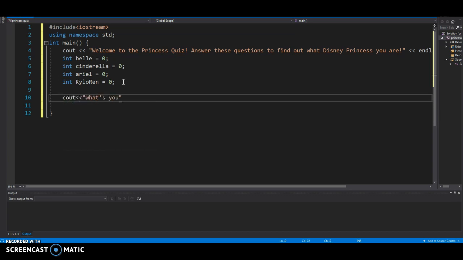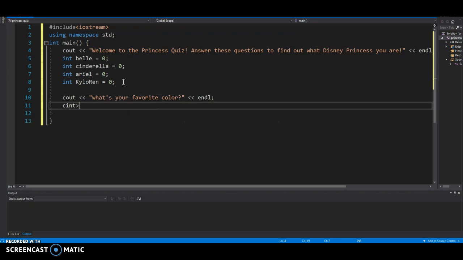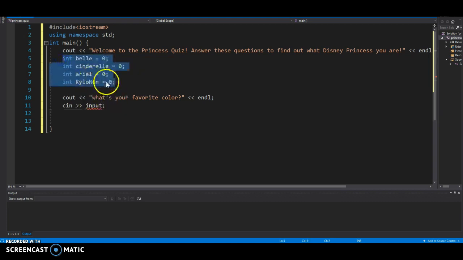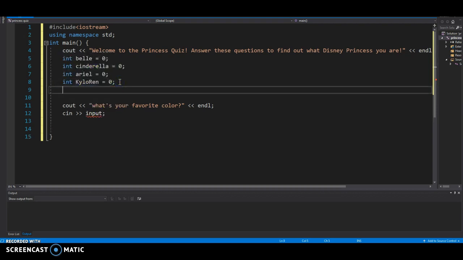Let's start with, what's your favorite color? Okay? And we're going to get some user response in that. Uh-oh. I have a red squiggle, and when I hover over the red squiggle, this is one of the cool things about Visual Studio, it actually tells you a bit about the error. It says, hey, this is undefined. Basically what it's saying is, you're trying to put something in a variable and you haven't set up space for it yet. So let's go ahead back up here and do that.